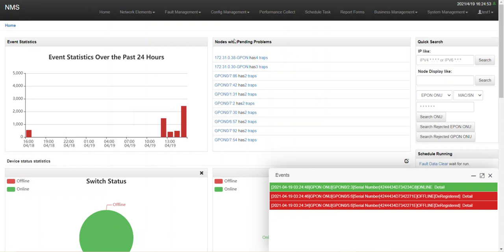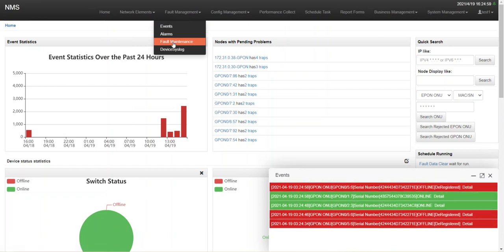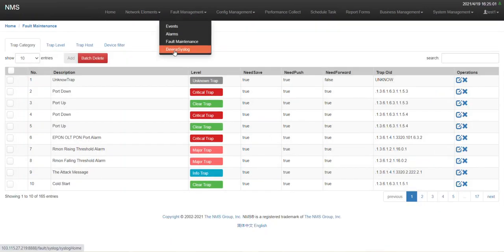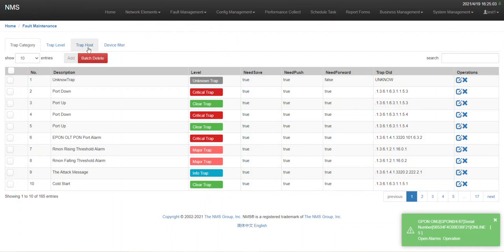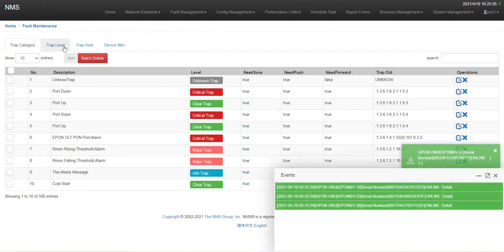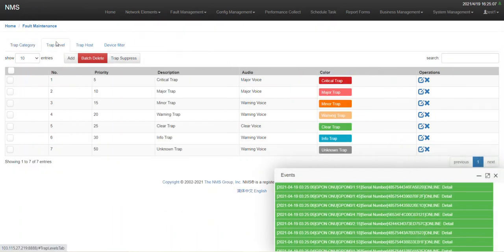So let's see. First of all, you have to go to fault management and fault maintenance. From fault maintenance, go to trap level. You can go to trap level and you can see the audio. Here is the audio. You can also change the color. Trap color is here, and on the right side, you can see the operations.